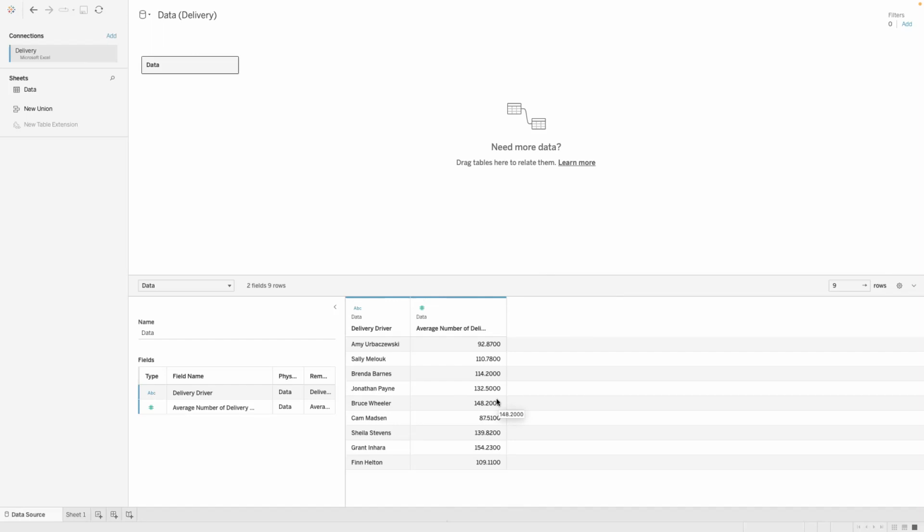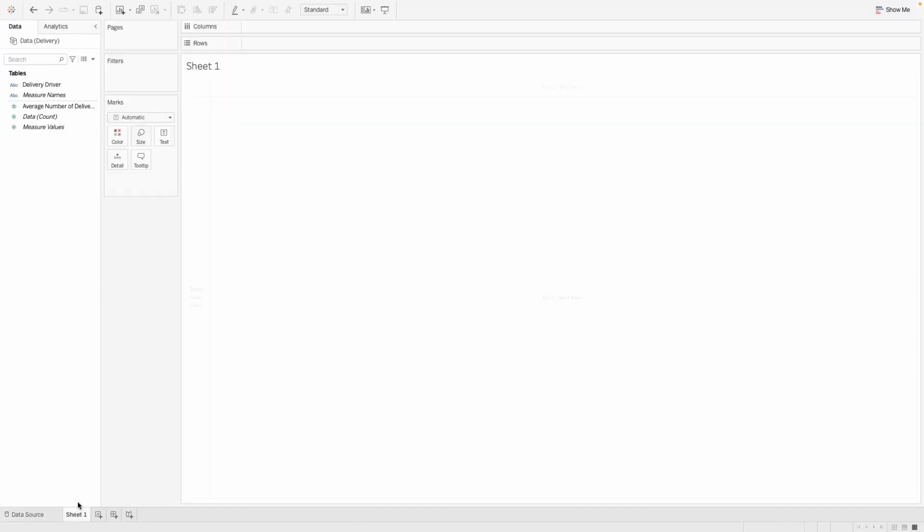So delivery driver is basically discrete, right? Or we could say qualitative because it's all people's names, right? It's text data. And then the average number of deliveries is basically continuous data, or we can say quantitative data. So you can see here, this is measures and this is discrete. So go to sheet 1.